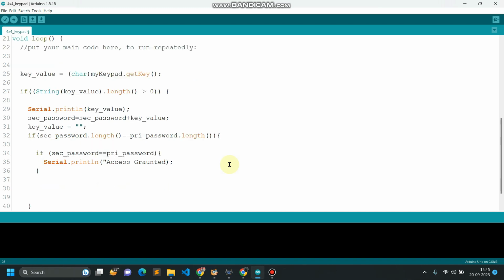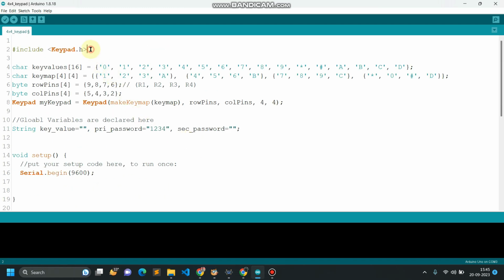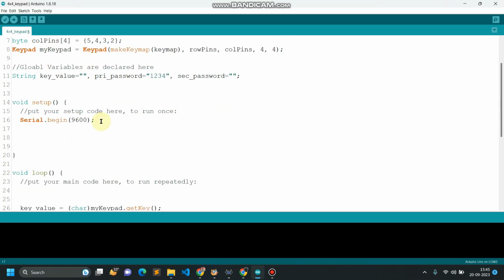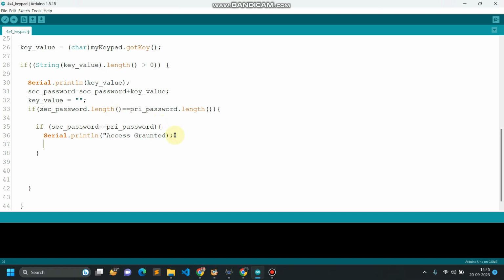access granted, and one more thing, we have to include the servo motor here. For that I have to include the servo motor library, servo.h, and a variable for the servo motor, Servo myservo. I have added my servo motor to pin number 11, myservo dot attach at pin number 11, and here I have to give the angle: myservo dot write angle 90 degrees, delay for 3 seconds.